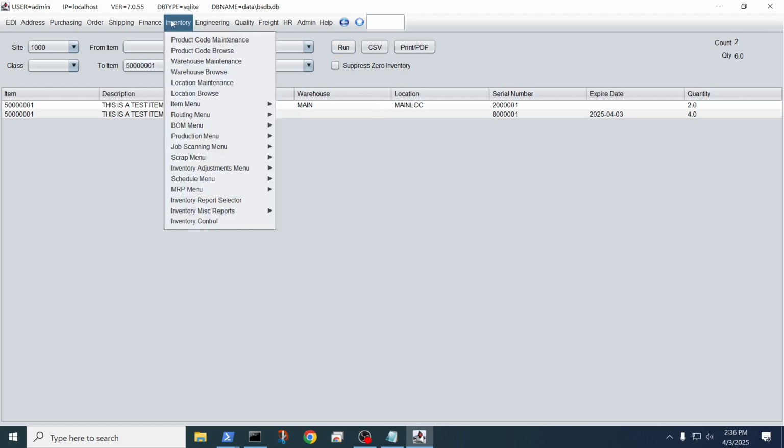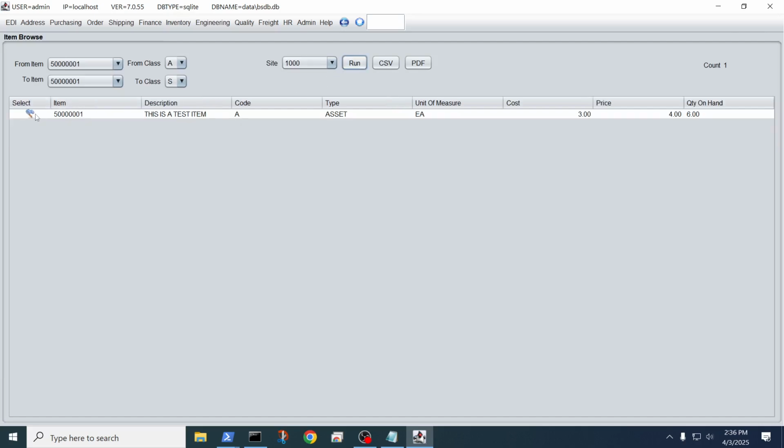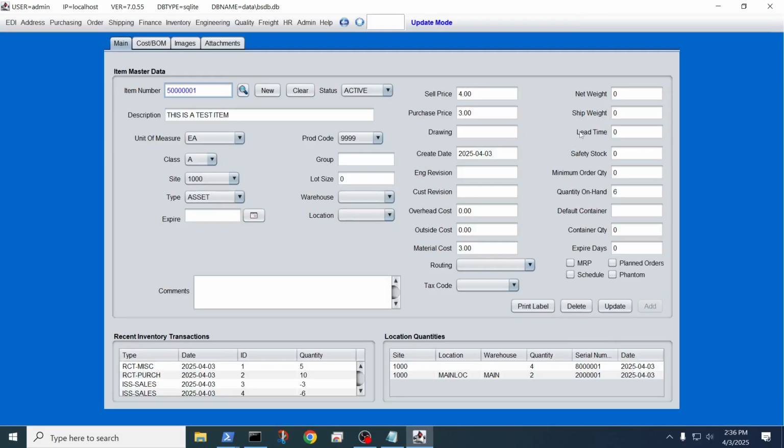You can also see that if you go to inventory, item menu, item browse, and click run, you'll see that here the quantity on hand for this item is 6. You'll also see the various transactions that we've just done against that, as far as receiving in the goods and as far as issuing to sales orders. As well as the inventory values, in a running table here.